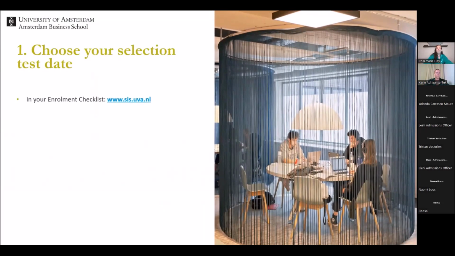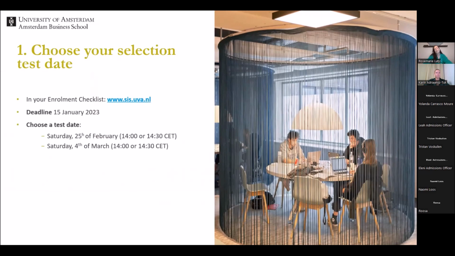So after that, the first step is to choose your selection test date. If you go to that enrollment checklist, you can choose a test date, and you have to choose a test date before the 15th of January. And you can choose between two different dates. You can take the test in February or in March. In this case, it's the 25th of February or the 4th of March.